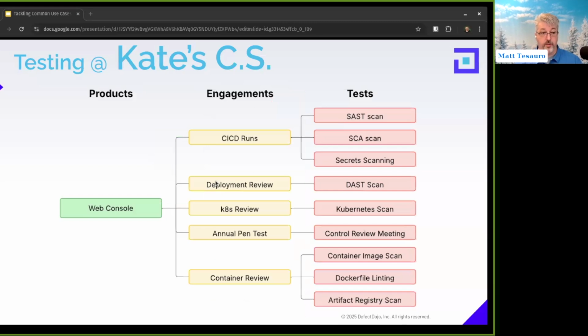They have what they call a deploy review, which is basically running a DAST scan before they make it available to customers. They're doing a Kubernetes scan that they call the K8s review. They have an annual pen test, and then they have a container review where container image scanning, Dockerfile linting, and artifactory registry scan all run together and are combined in that container review.